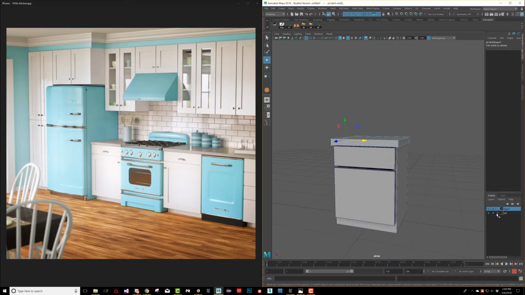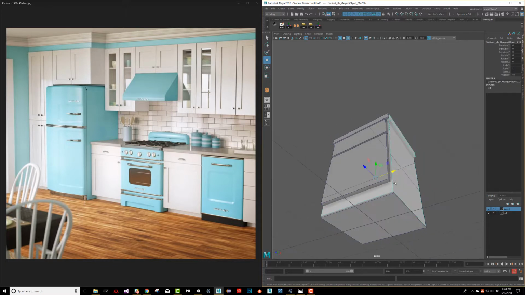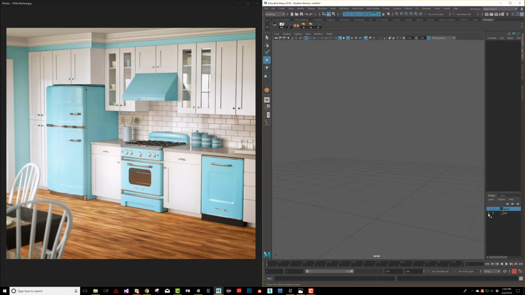Alright, I'm going to go ahead and delete this reference that we have. So let's select all of this and add this to this layer. And then I'm going to make that invisible and then make this visible. And I'm going to delete it out.